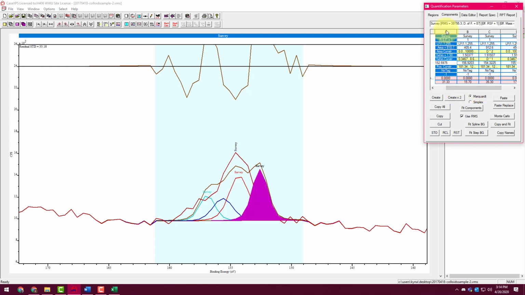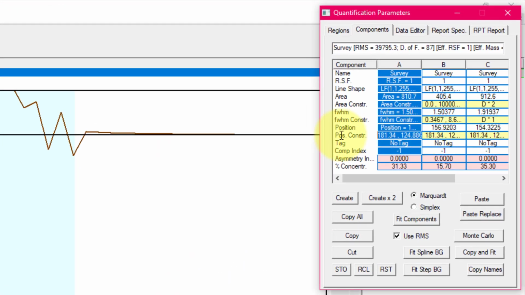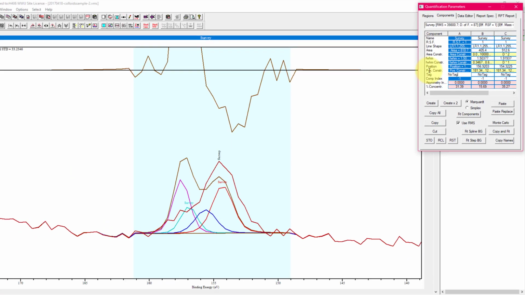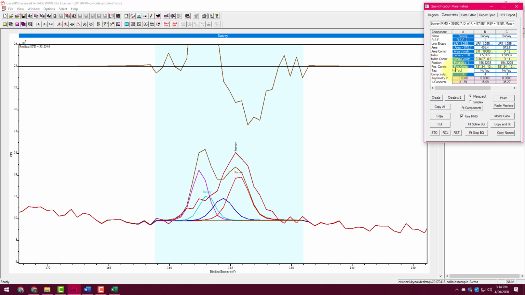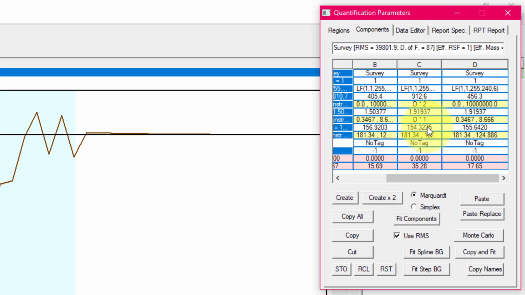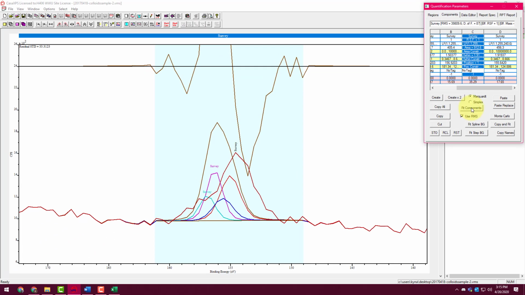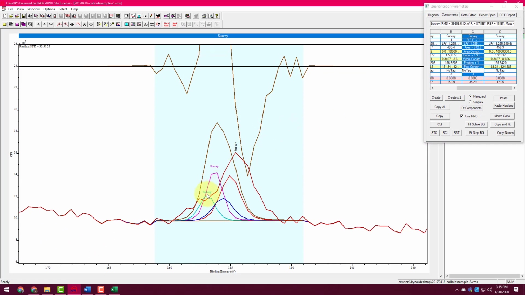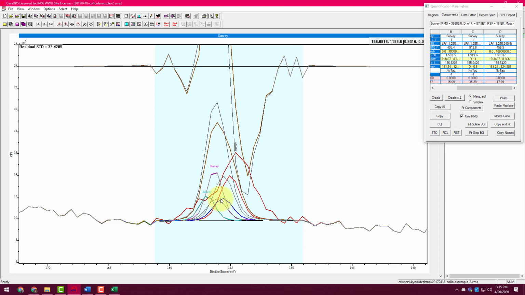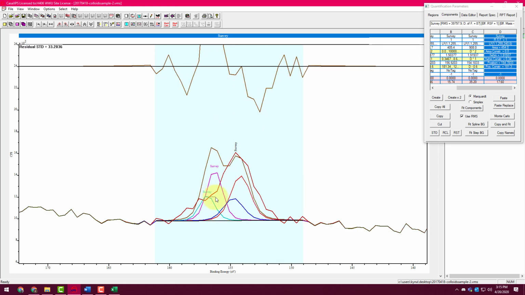But in this case, we're going to go A. We're going to constrain A to B again. And in the position constraint, we're going to say B plus 0.6. Nope, sorry. B minus 0.6. I was going the wrong way. And then the same thing for C. So we're going to go C is going to be D minus 0.6. Always make sure you hit enter when you're doing these because it doesn't accept any of the changes unless you hit enter.